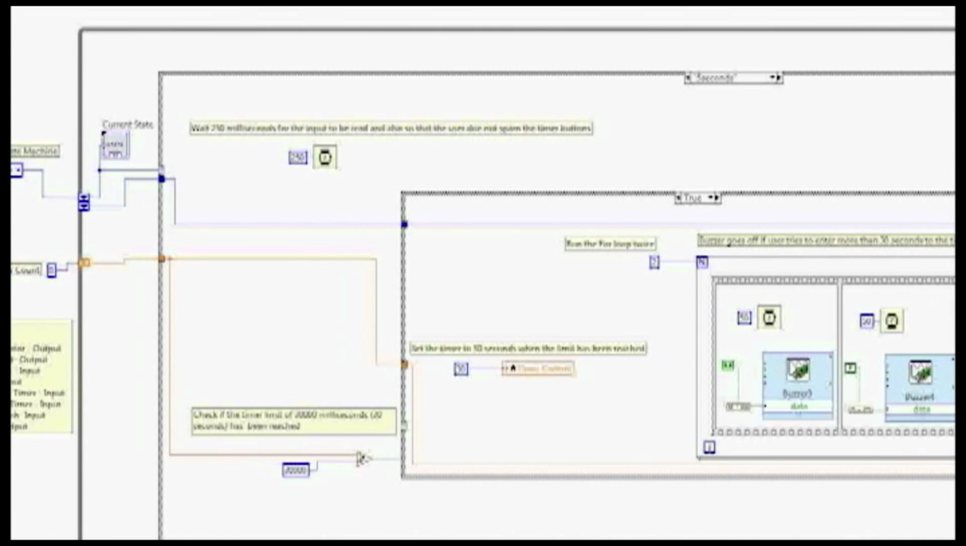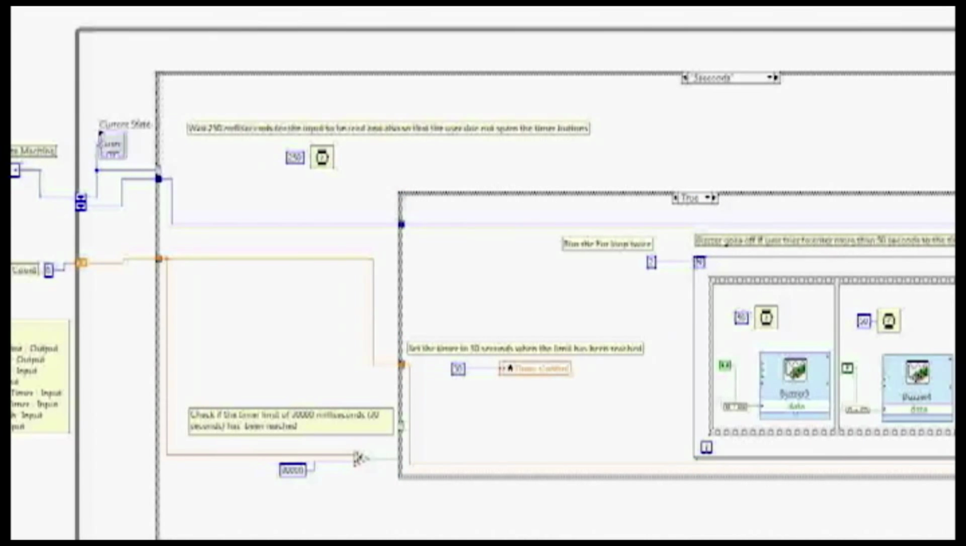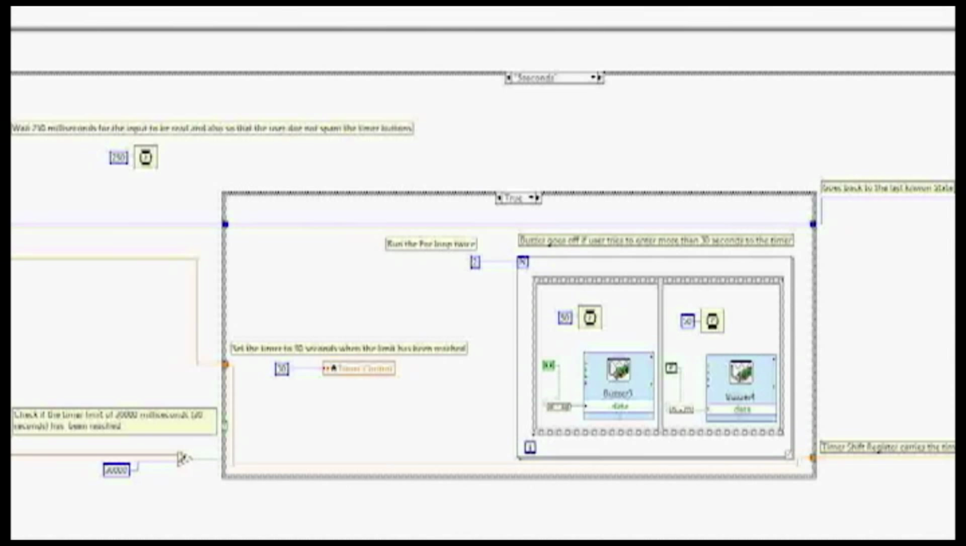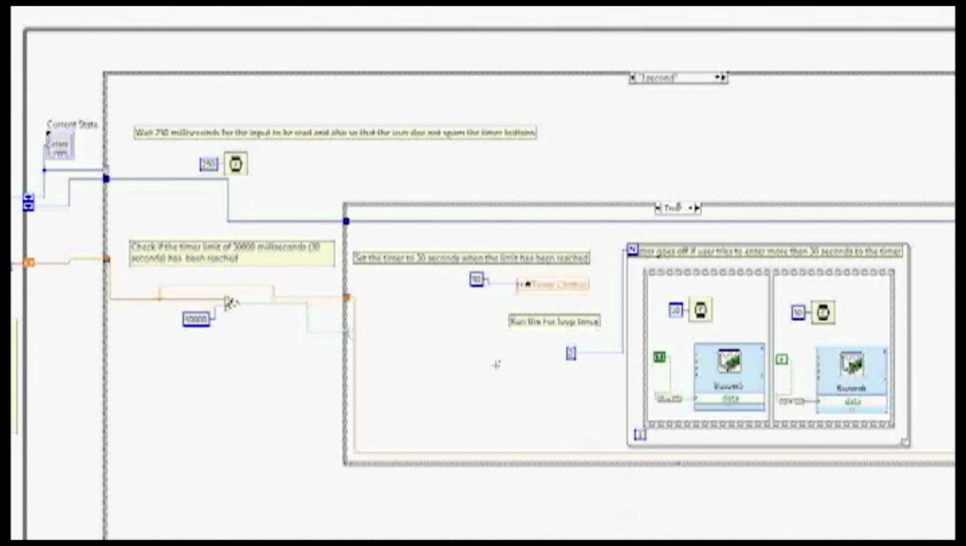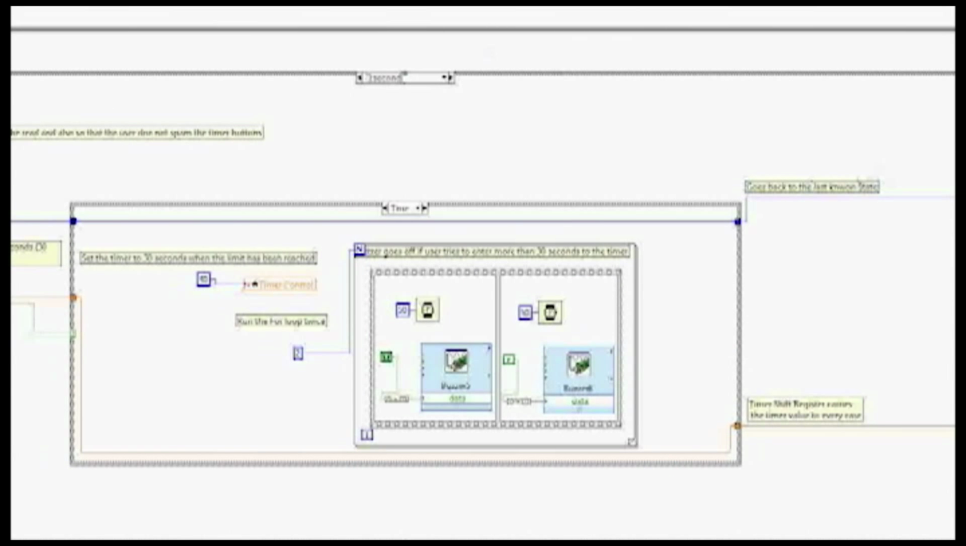Now, if a limit of 30 seconds has been reached, a buzzer will go off, indicating that you can no longer add any time to the timer control, and goes back to the last known state. The user can also add 1 second to the timer. Again, it's very similar to the 5-second state and goes back to the last known state.